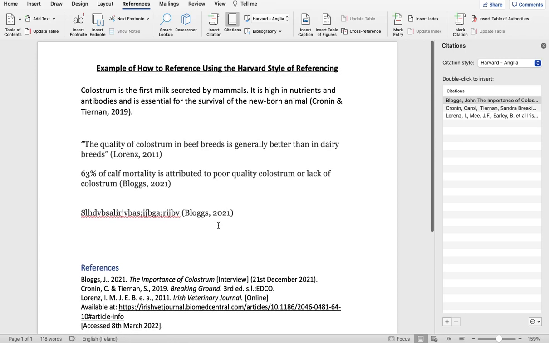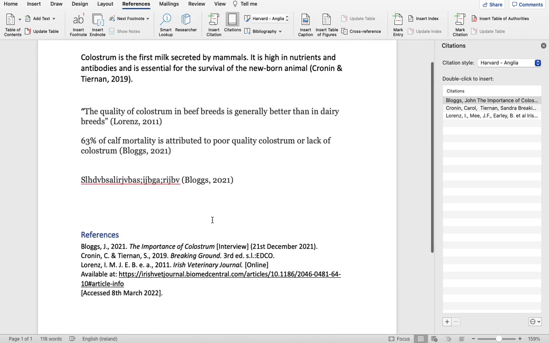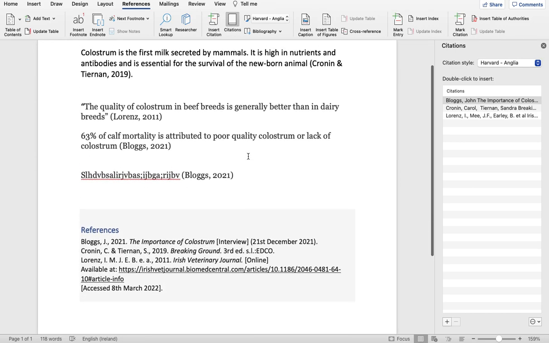So that's it. Hopefully this has been of use to you. Using a Word document, this shows you how to insert inline citations, which are important, and build up that list of references for your bibliography at the end.